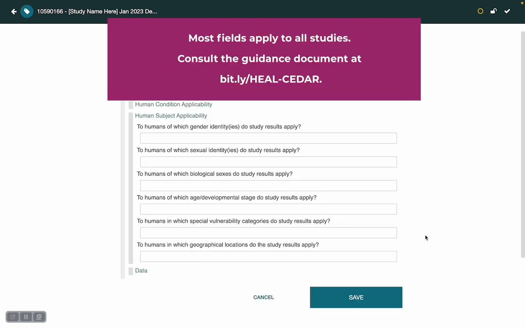Most fields are applicable to all studies, but a few fields may not apply to your study. If you come across a field that seems to not apply, you can leave it blank, although check the guidance document at bit.ly/heal-CEDAR to verify first. Fields that do not apply to all studies will be clearly indicated in the guidance document and in the tooltips to help you determine if it applies to your study.